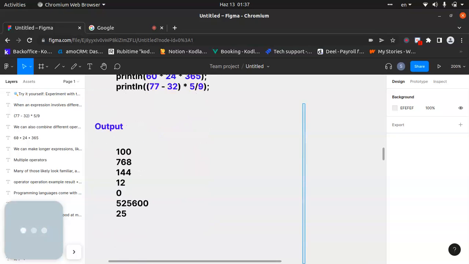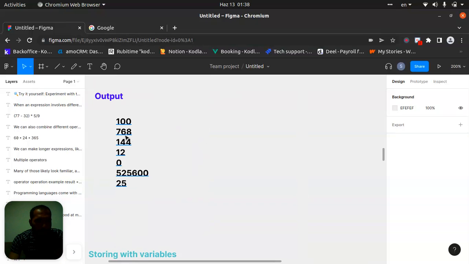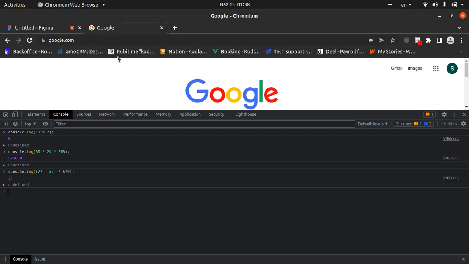So our outputs will be the same: 100, 768, 144, 12, 0, 525,600, which is our solution, the same for all of them.